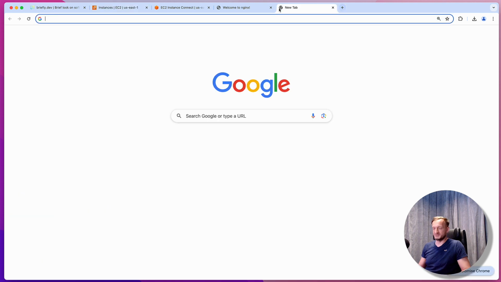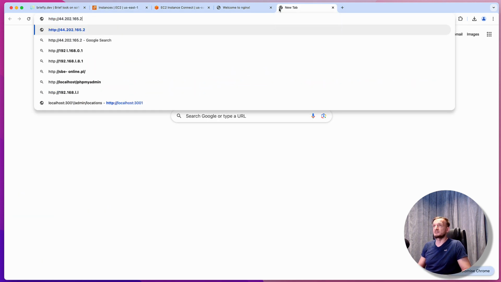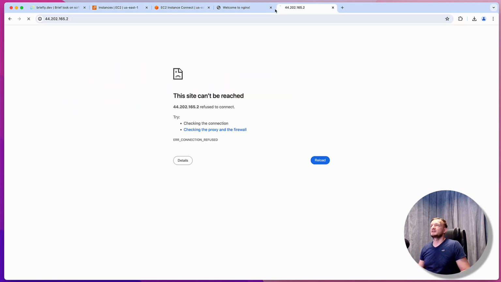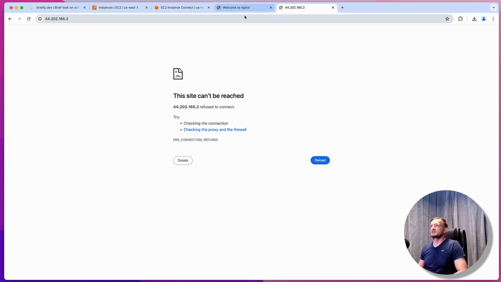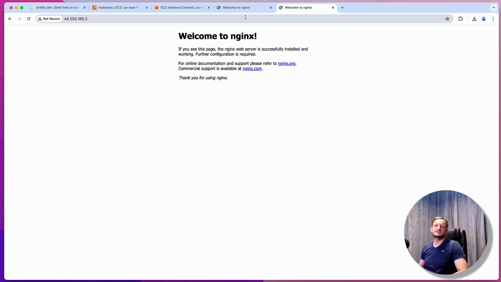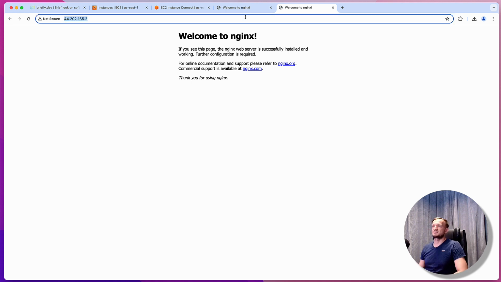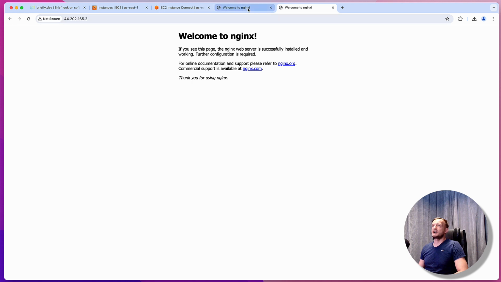So let's open another tab and let's do HTTP with this. Site can't be reached. Probably it's still being set up, Nginx is installing. Okay, as you can see here, I needed to refresh the page a few more times, and we see our Nginx instance.